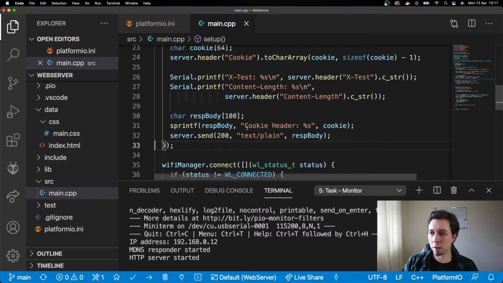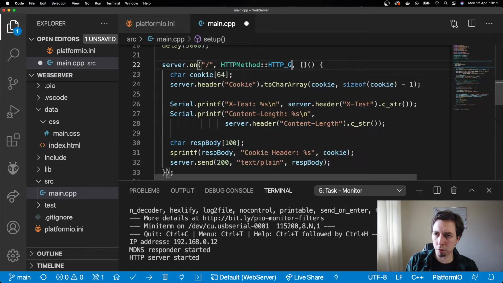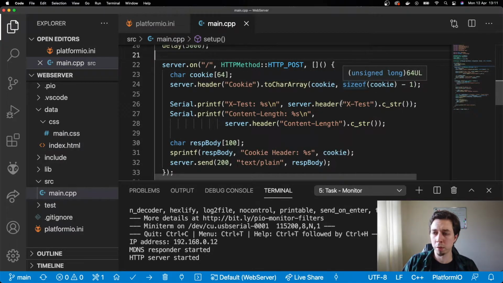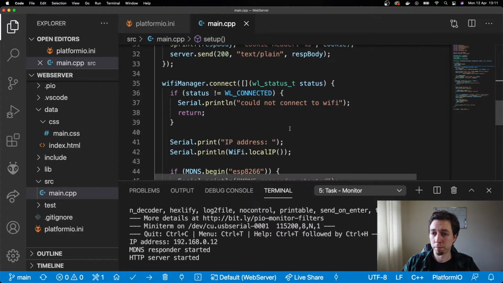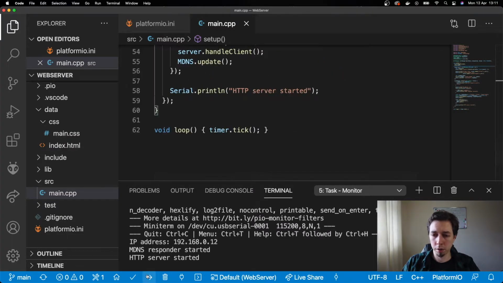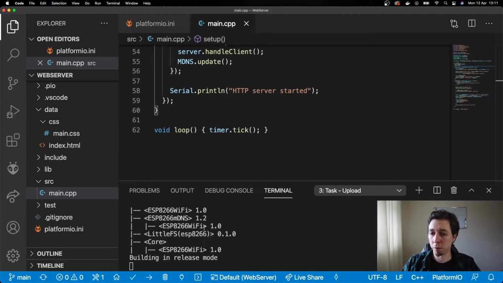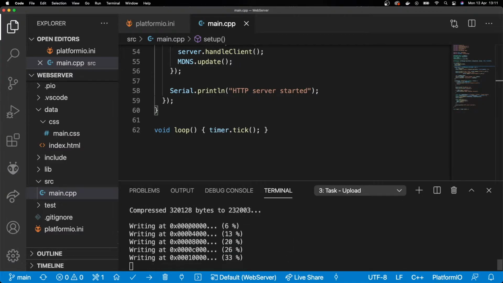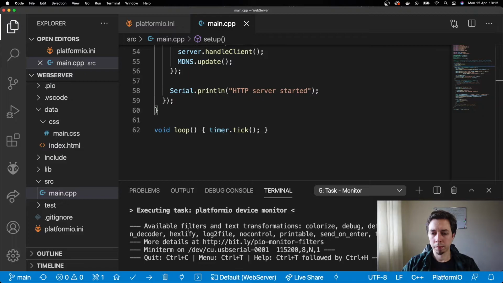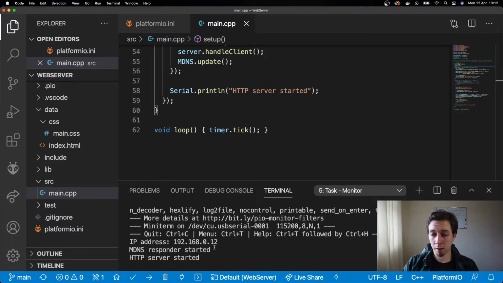Okay, right. So maybe what else I could do is change that to post. So we'll try with Postman this time, and let's deploy the code and see how this works. Okay, deployed and connected, and let's open Postman.